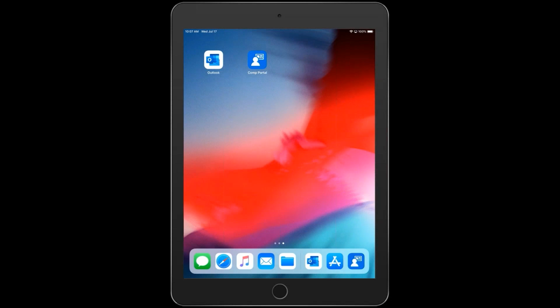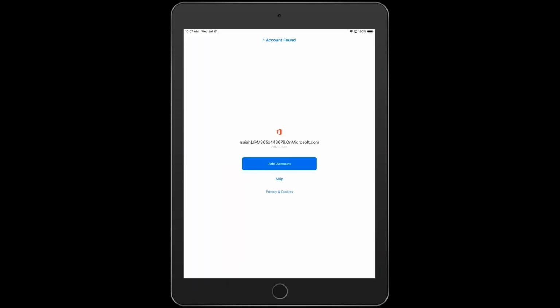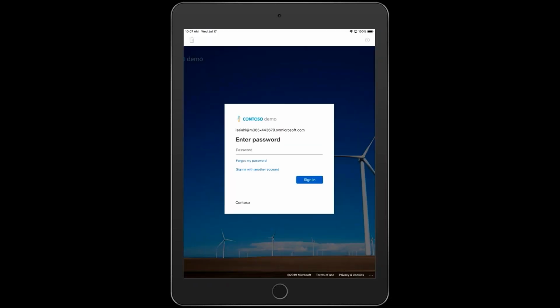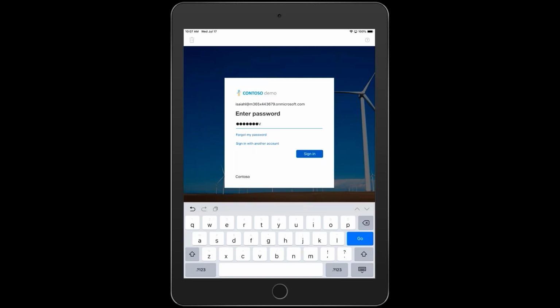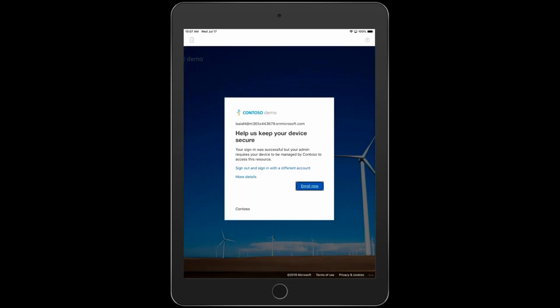So when employees add their corporate Office 365 account in the Outlook app, they expect to get access to all their email, but with EMS, you can enable conditional access, which ensures that employees access corporate email only from those managed and compliant devices. So we're going to go ahead and open Outlook. We're going to add an account. We've got our demo guy here, Isaiah. Enter that password and sign in.